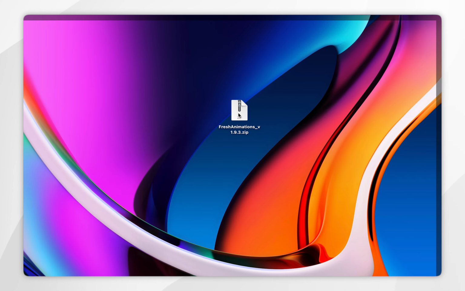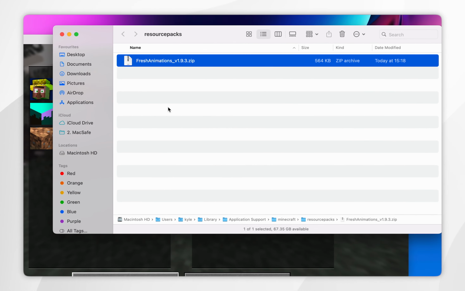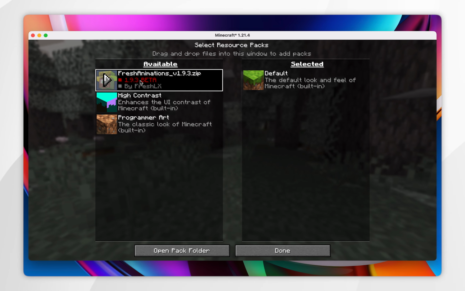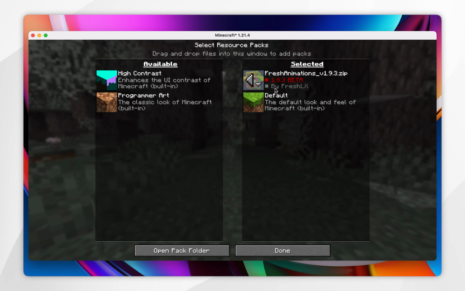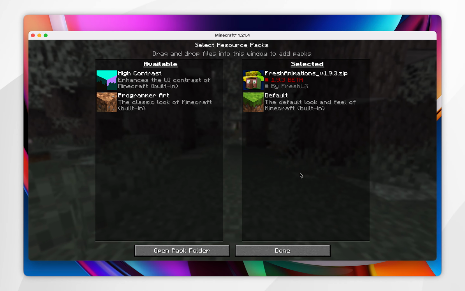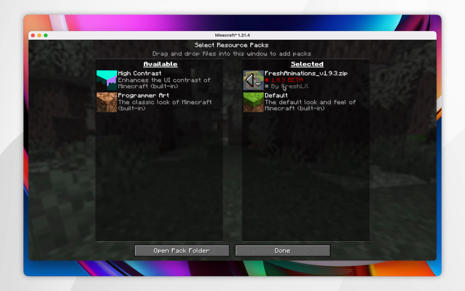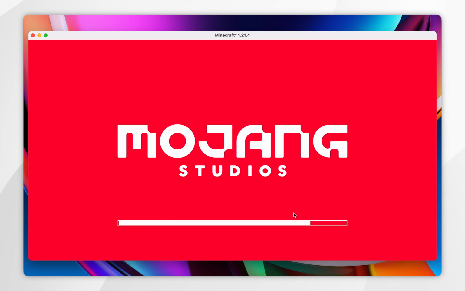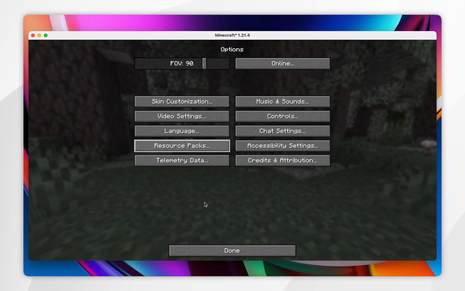Now we simply drag and drop the Fresh Animations resource pack into this folder just like this. Now we've done that, exit out of the folder, and it should appear here in Minecraft. Click on this arrow button to move it from the available column to the selected column. Make sure it's at the top and above the default pack like this, and now we've done that, click on Done, and Minecraft will refresh after a couple of seconds. Now the Fresh Animations resource pack has successfully been installed.